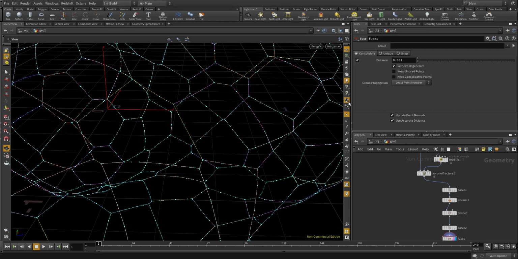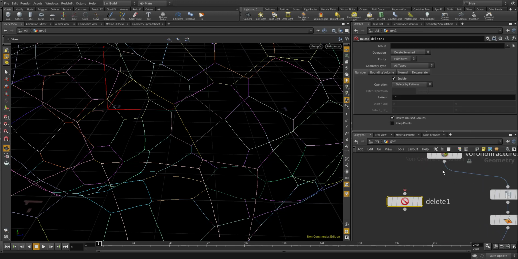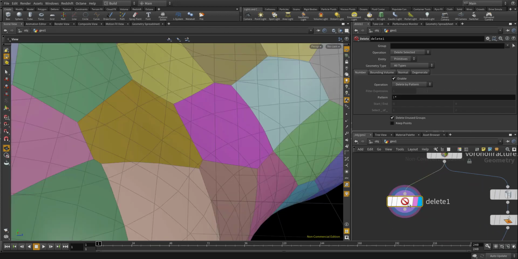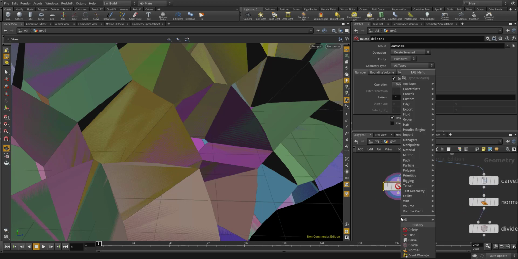In order to do that, first I'll attach a delete node to the Voronoi, and I'll delete the outside group. Okay, then I'll make a point wrangle.